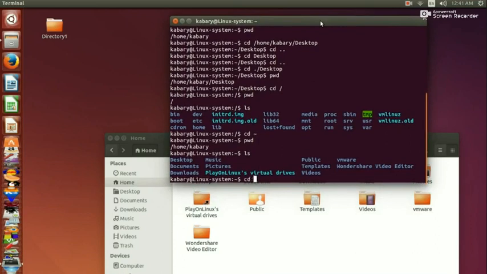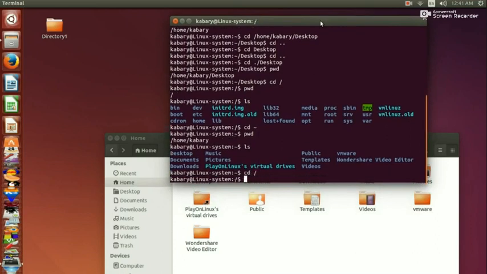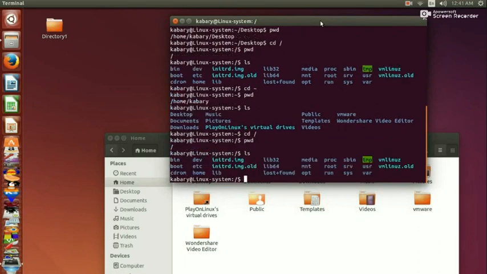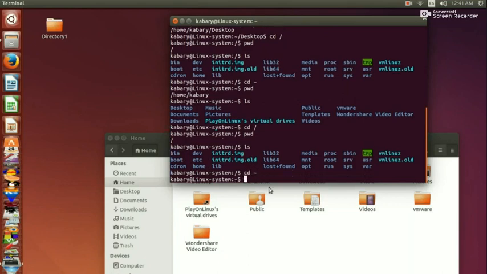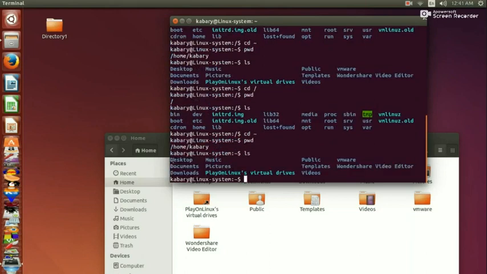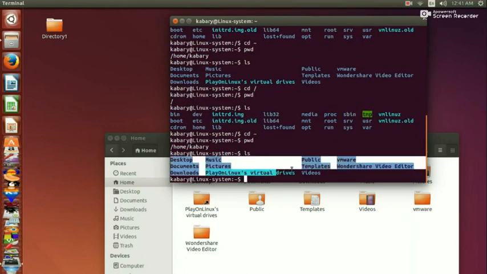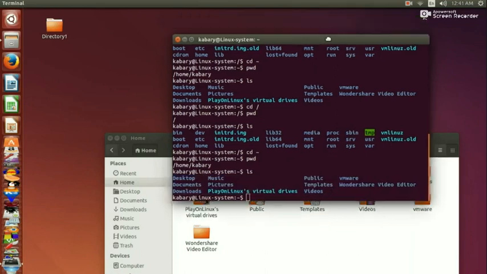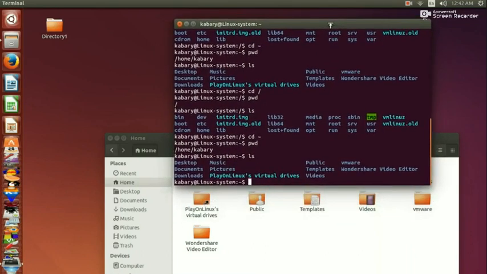So we said that you can use cd space / to take you to the root directory, and as you can see here, I have the bin directory, the home, the opt, the temp, and the var underneath my root directory. And I can use cd space ~ to take me directly to my home directory. So here I have my home directory contents.